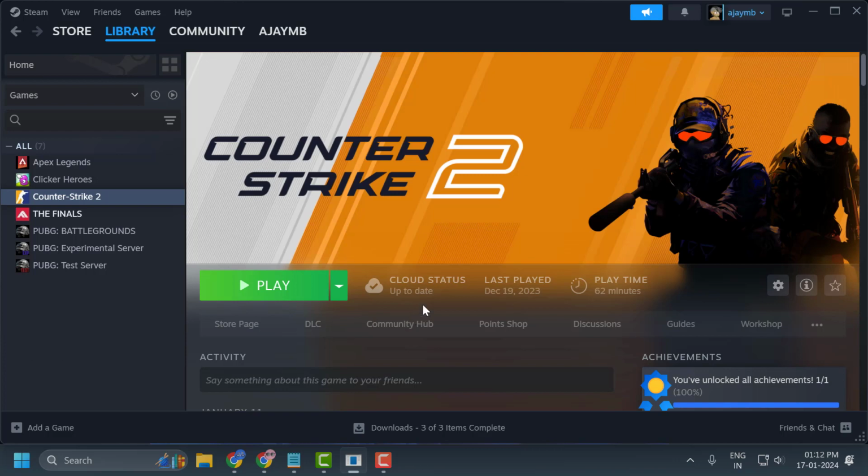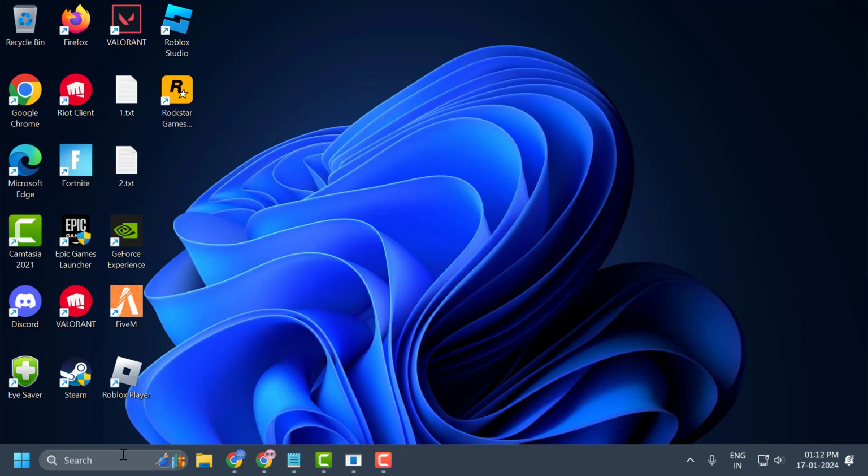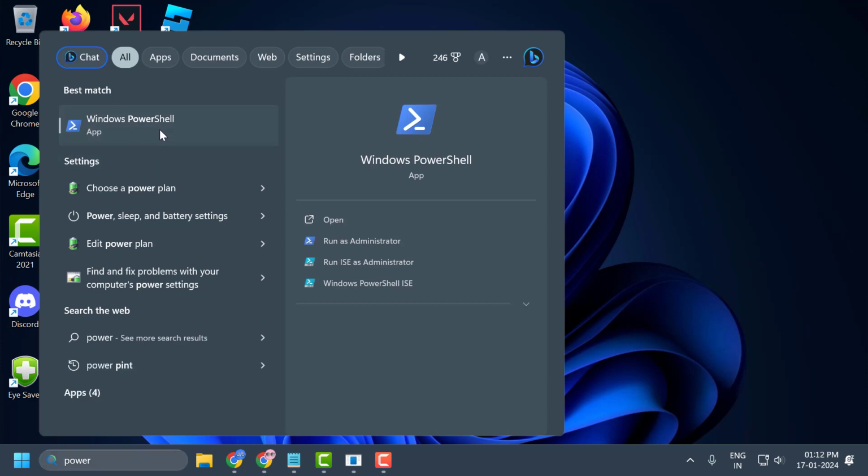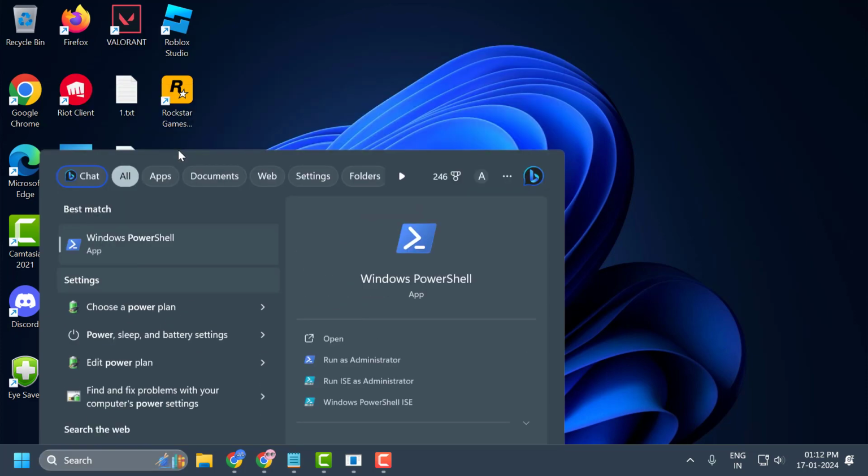This solution is for Nvidia users. You just need to go to the search menu and type PowerShell. Right click on Windows PowerShell and select run as administrator. Select yes.